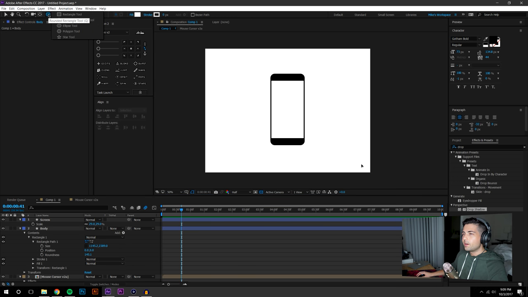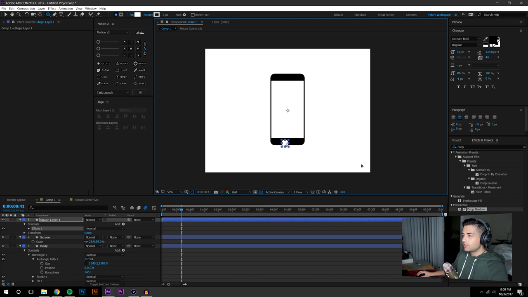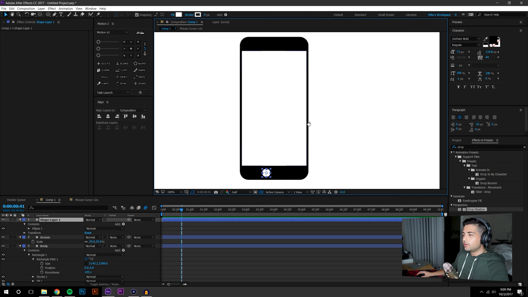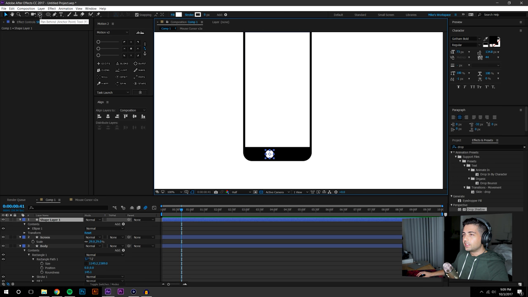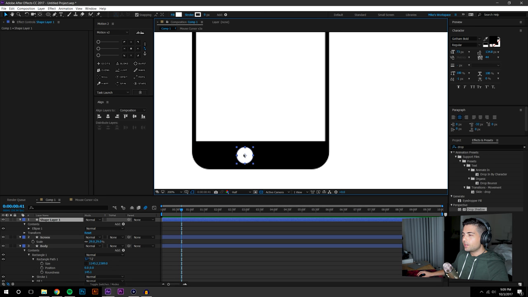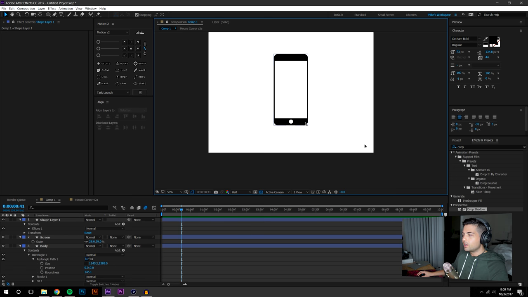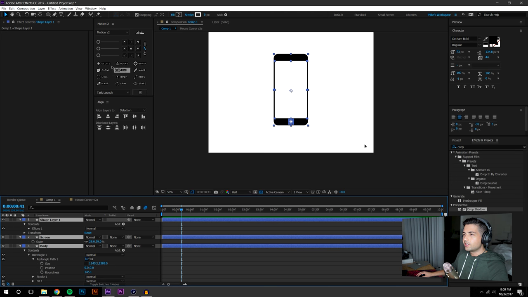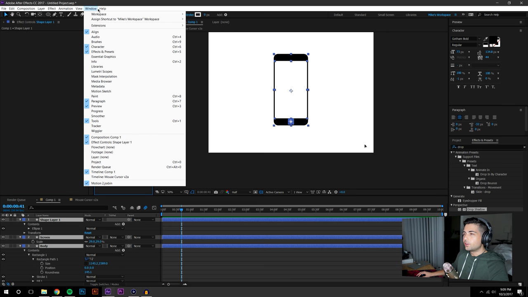Now I'm just going to create an ellipse or a circle, holding shift. So to center up the anchor point, you can hit Control and double tap the Pan Behind tool, and it will set up the anchor point. And I'm just going to center this right in the center, as well as centering up both the screen and the body and everything to the center of the composition by using the align tool. If you don't have the align tool, you can go to Window, Align.